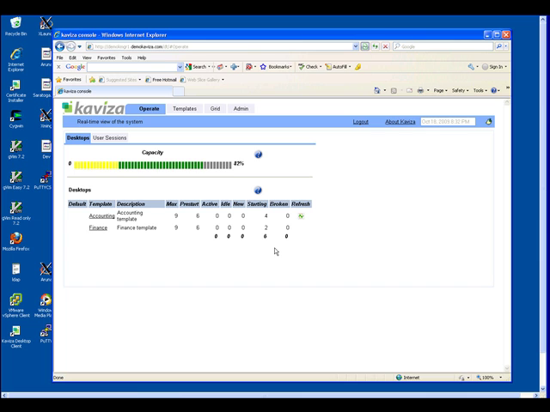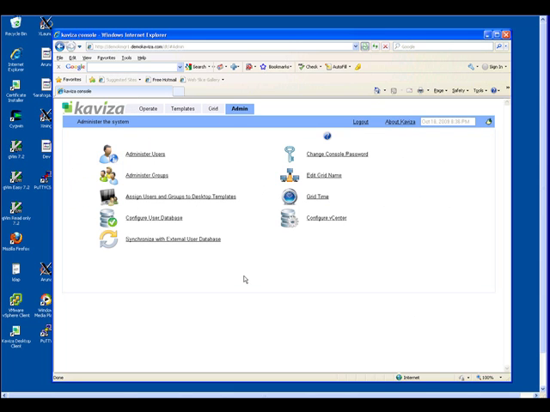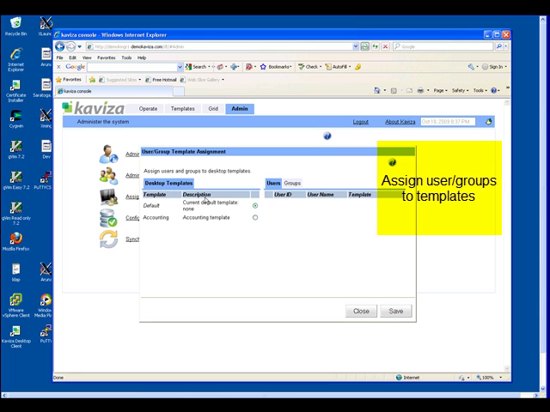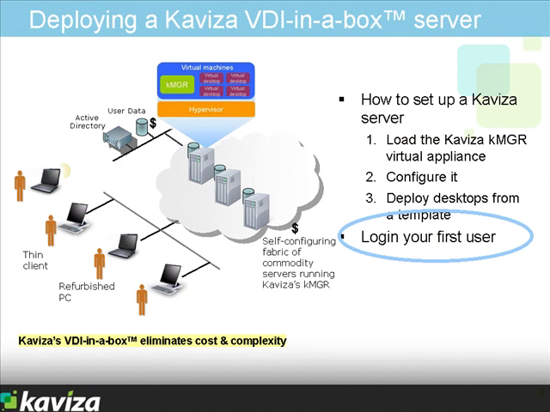Kaviza automatically monitors the grid to ensure the number of desktops you've specified are always available. Here you see a dashboard view of the capacity of the entire grid and the number of desktops from each template that are being created. Now that we have the templates and the desktops deployed, we want to associate users to these. To do that, we select the different groups and we associate them with the different templates. Here we're associating accounting with the accounting template and the finance group with the finance template. So when a user from finance logs in, they'll automatically get the finance template.